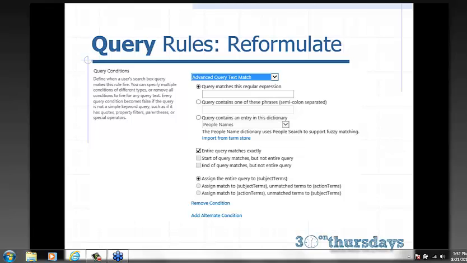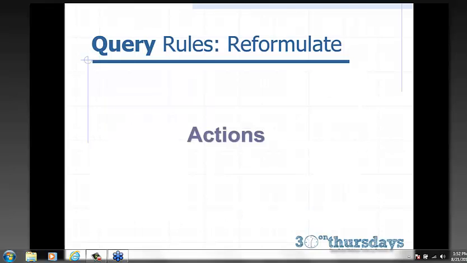And you can see how we can build these, match regular expressions, contains these, entire matches, start matches, assign match to this, to that, to that. Very, very powerful how we can go ahead and build this.